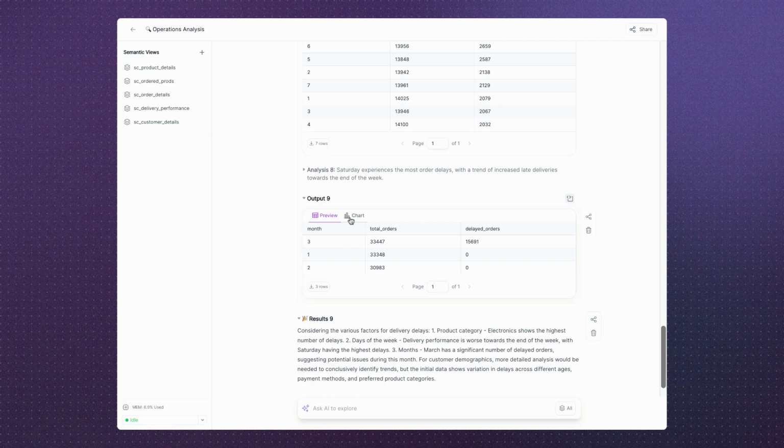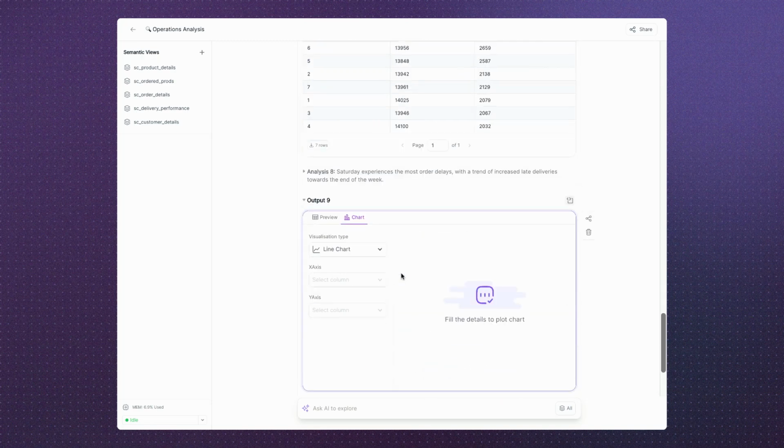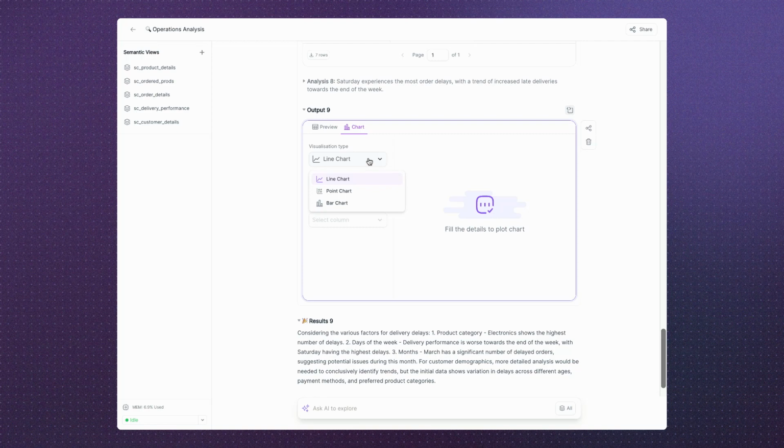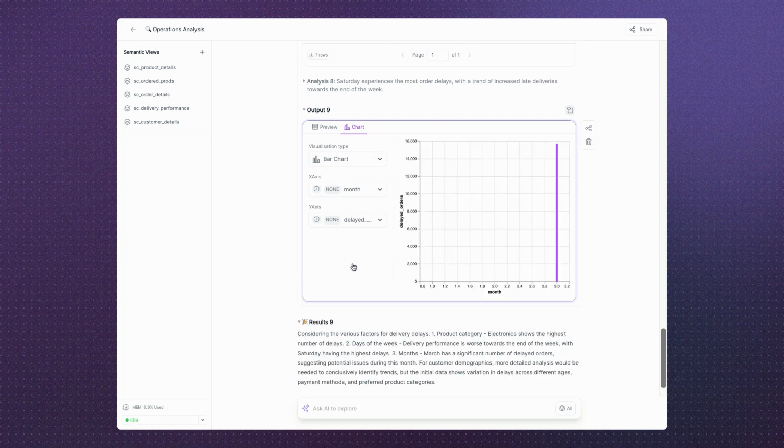Similarly, what you can also do in Crunch is that any of the charts or any of the tables which AI generated for you, you can just go and plot different charts. So let's say I can plot month over here, and the total number of delayed orders for each month. And I see that in the month of 3, I got the most number of delayed orders. If I plot the total orders across different months, I see that in January there were 33,348 orders. In February, I had 30,983. And in March, I had 33,447 orders.